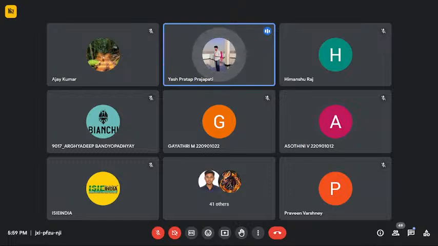If you have any question related to this motor designing, then you can ask.